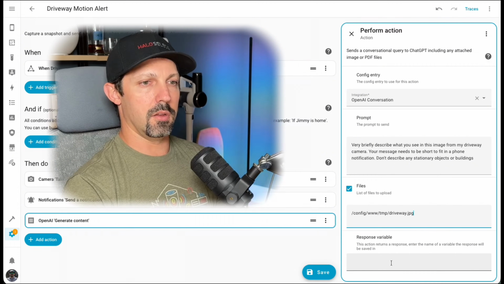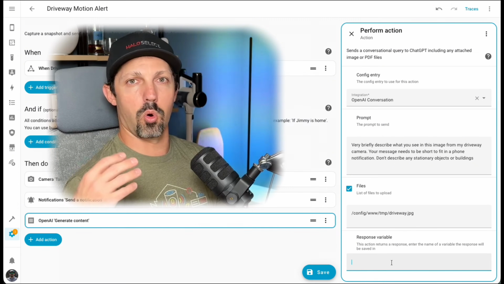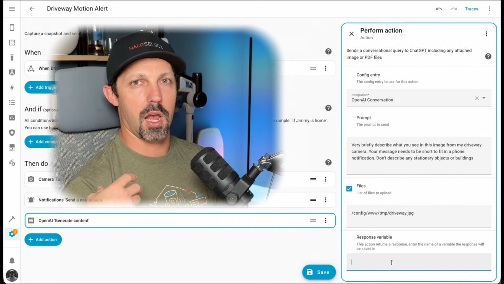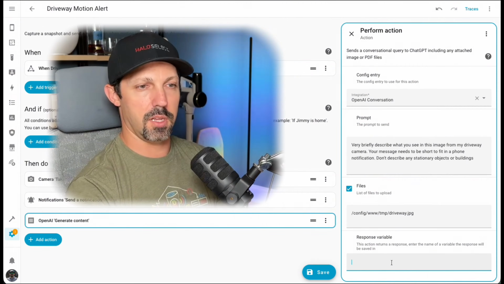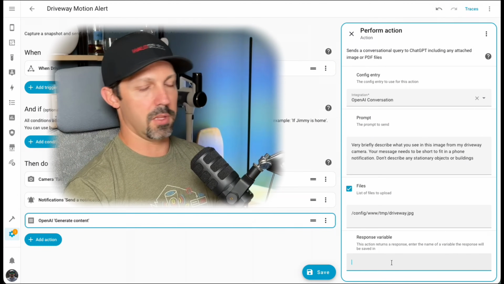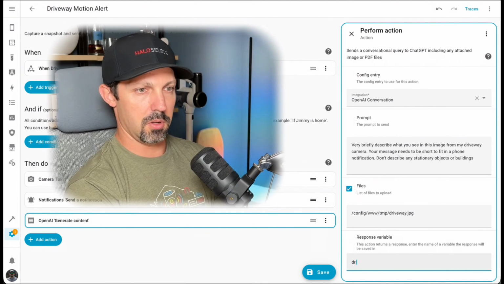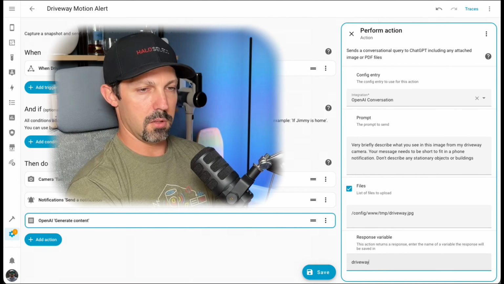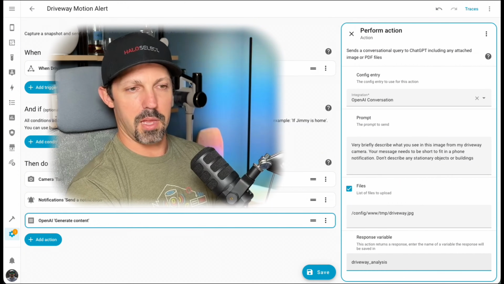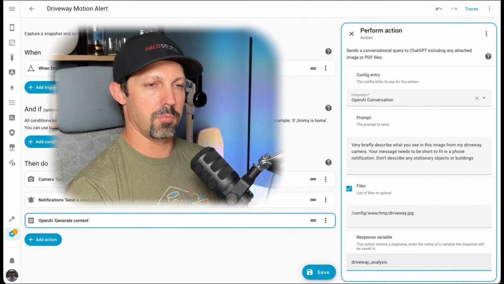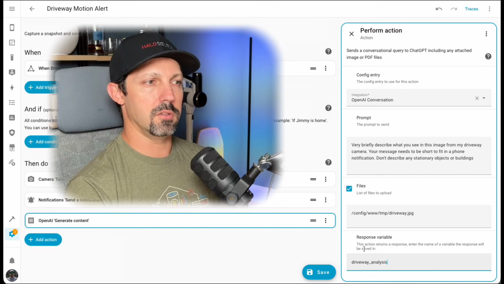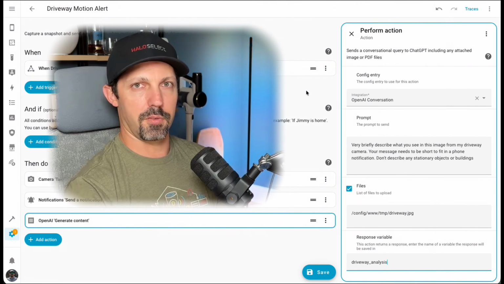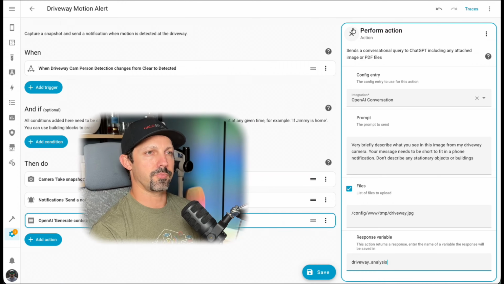And then for the variable, this is where it's going to store that text that comes back from OpenAI analyzing the picture you're sending it. So give it something that makes sense to you. So maybe driveway_analysis. Maybe that works. Whatever you want. Just remember what you put here because you'll need it here when we modify our notification action.